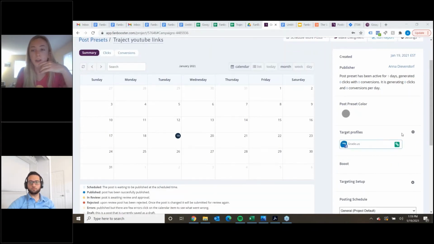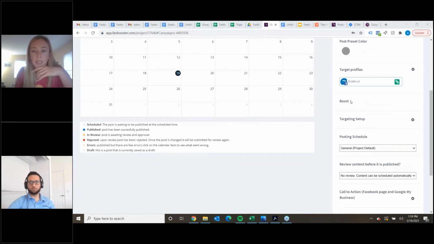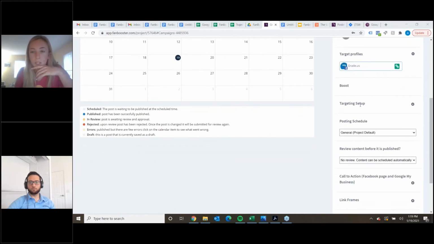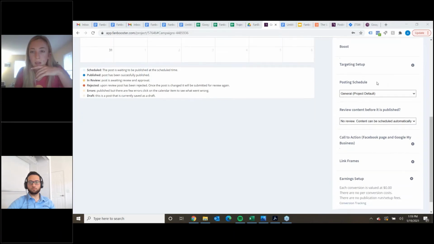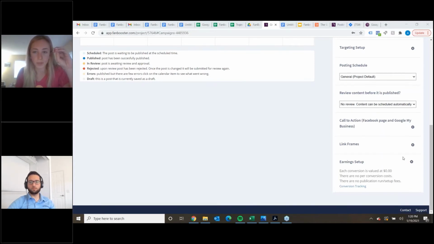You can change which profiles it goes to. And these are a few of the other settings that once you change them, it will carry over into creating that really quick, easy to use template for all other posts you want to create labeled with that post preset. And these are all of your options.